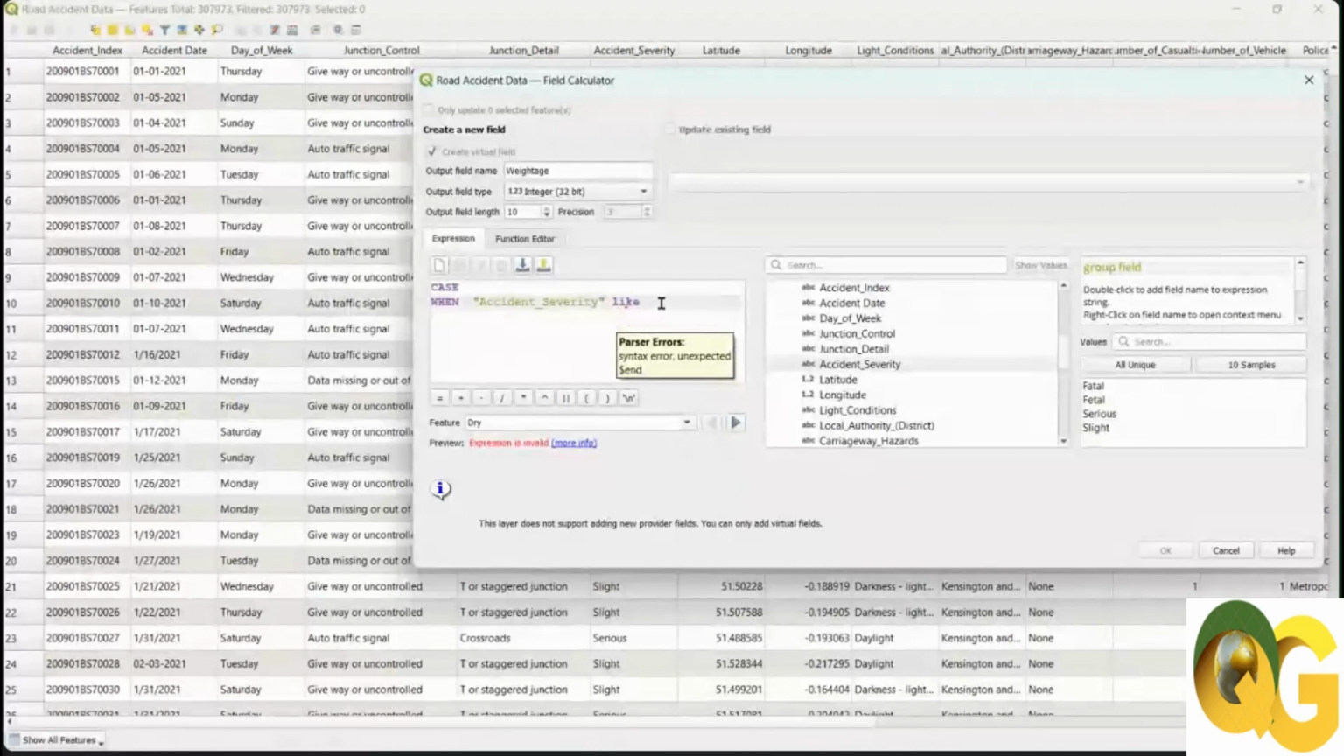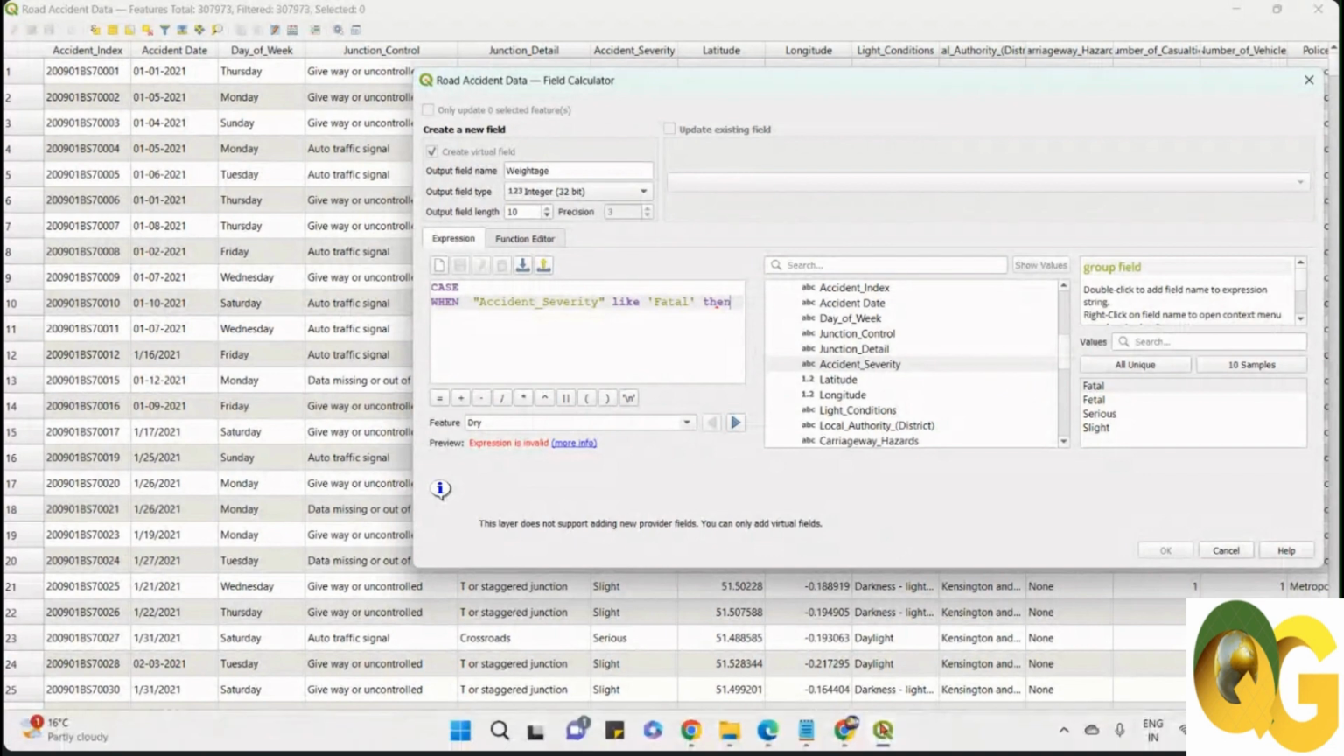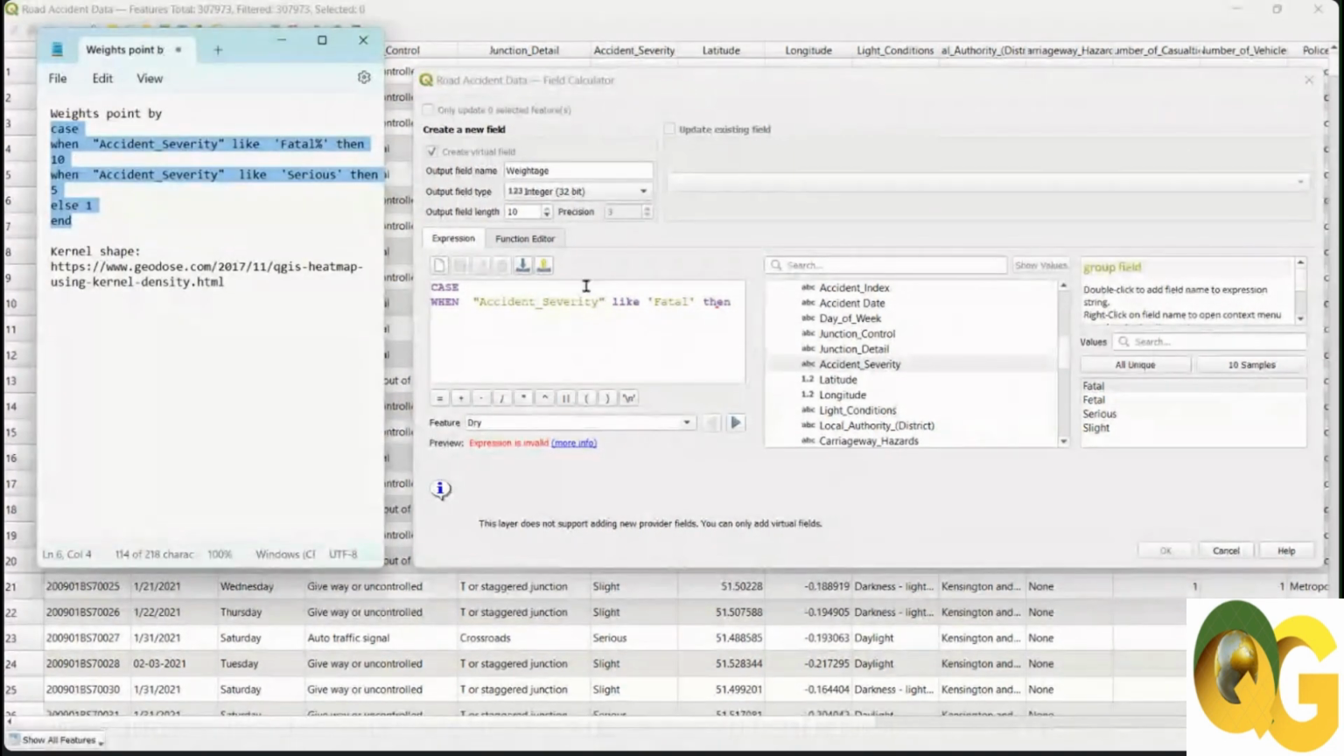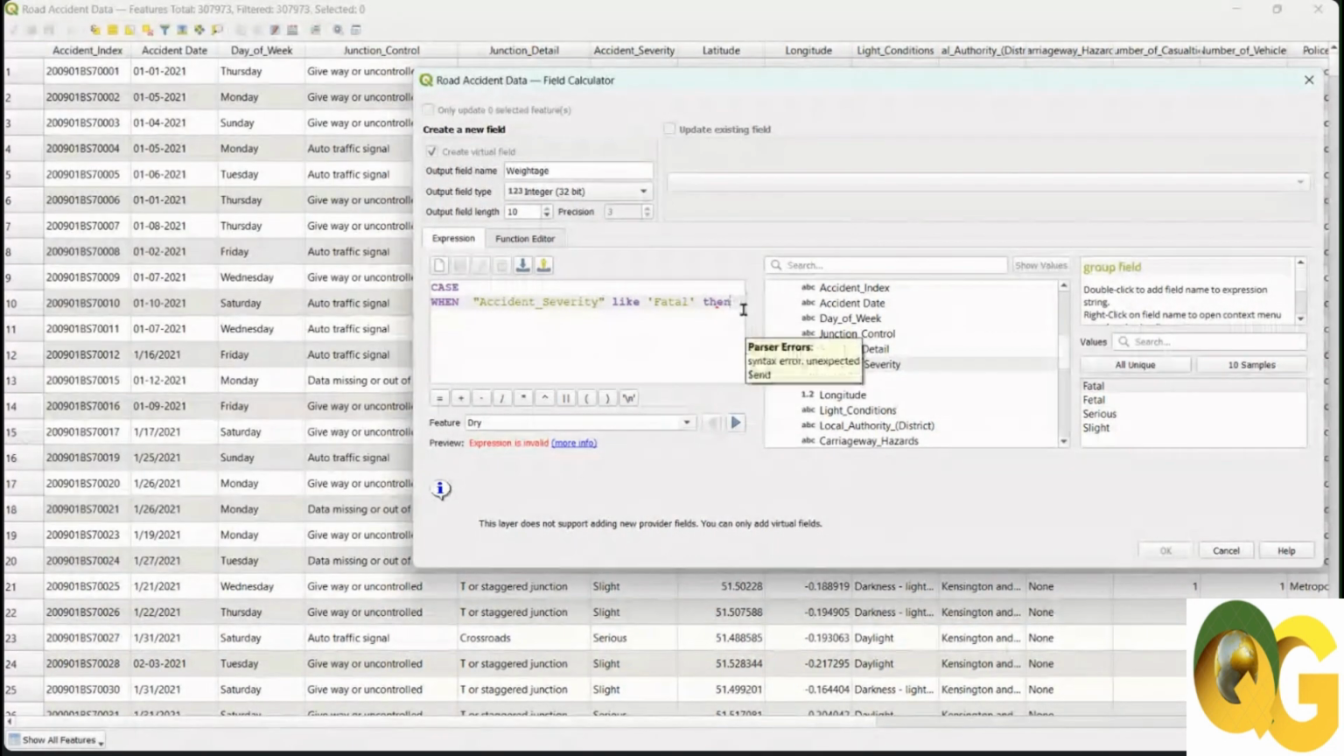If it is like fatal, then what we have to do? Then we will give it a weightage. Let's say we want to give it a weightage of 10 points. So if the person has 100% attendance, this condition is something like that. If a person has 100% attendance, then give him or her 100 marks. So this is similar to this situation, right?